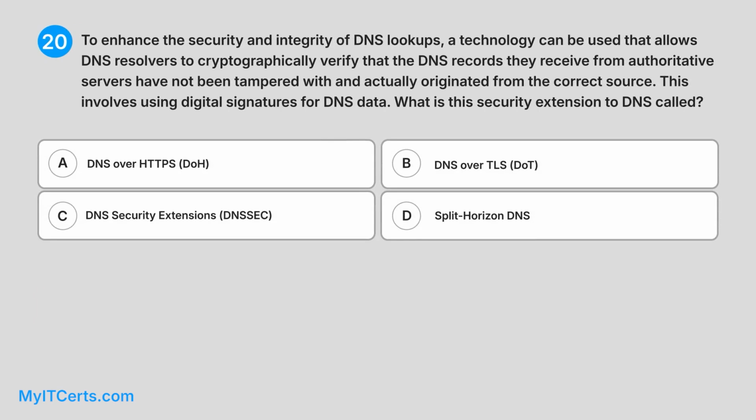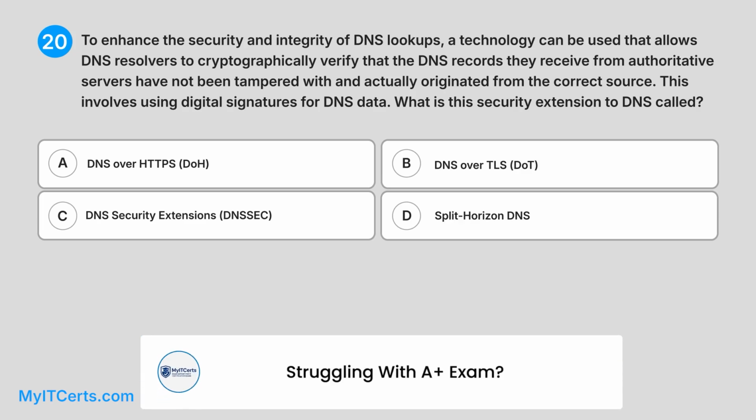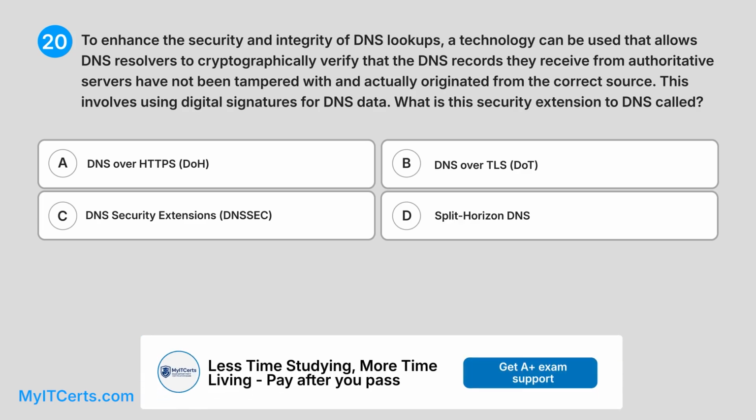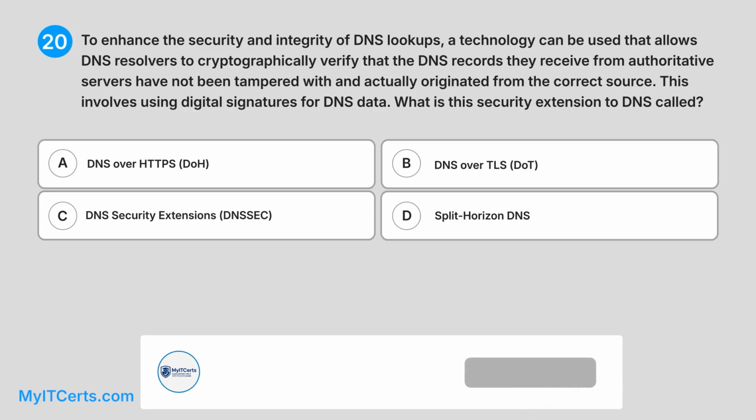20. To enhance the security and integrity of DNS lookups, a technology can be used that allows DNS resolvers to cryptographically verify that the DNS records they receive from authoritative servers have not been tampered with and actually originated from the correct source. This involves using digital signatures for DNS data. What is this security extension to DNS called?